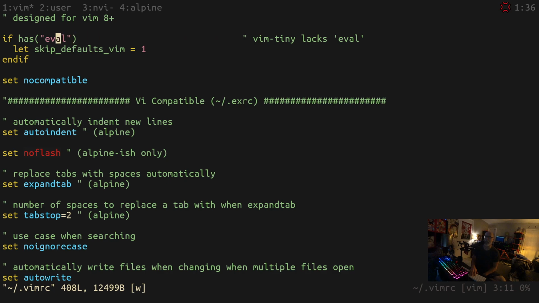Not only does Vim Tiny lack eval, but some of the other Vim-isms don't have it. First of all, this will not work if you're trying to change this name to XRC. Like if you're trying to use this vimrc with NVim, it won't work, right? Because first of all, NVim doesn't even look for vimrc; it looks for .xrc. So you're safe there, right? So that's why I put this whole section here.